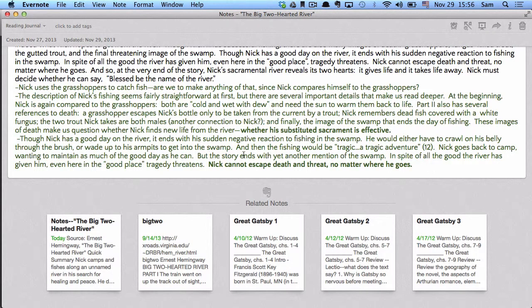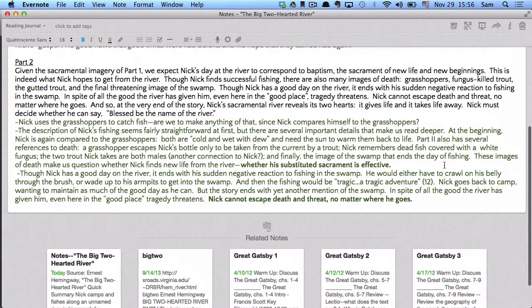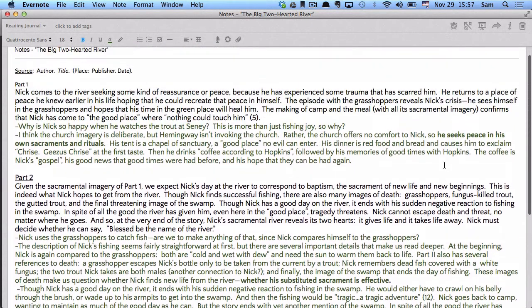And the story ends with another mention of the swamp. He talks about how, if he was going to fish in the swamp, he would have to crawl on his belly or wade up to his armpits. So I include a lot of those details in my own response because I know those details are important if I'm ever going to write about this story again or even just come back to it and try to explain my reading of the story. Those details are important. So there is my summary and response for part one and part two.